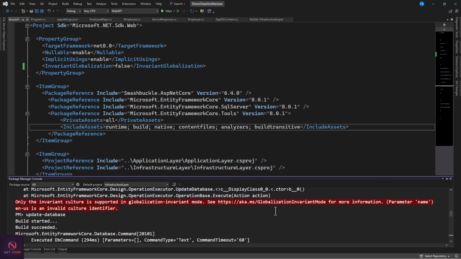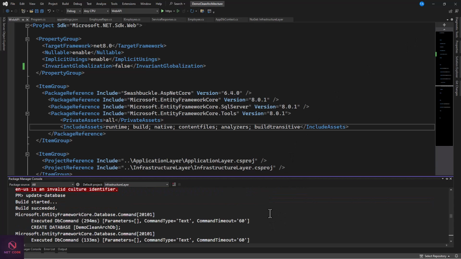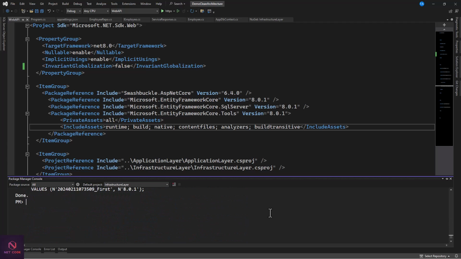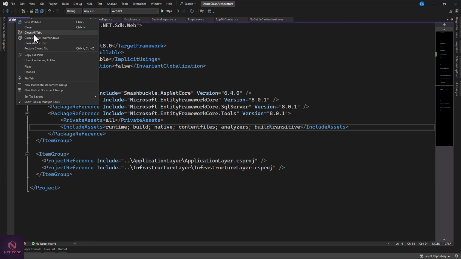Alright, so we wait while it is working. Okay, so you can see that it has finished performing the migration in here. Good, and we have the done. Now the next thing we're going to do here is close all these tabs in here, close all tabs.